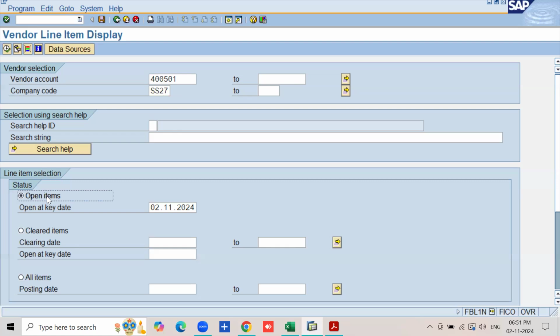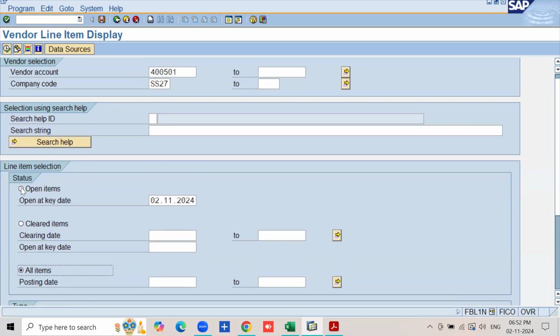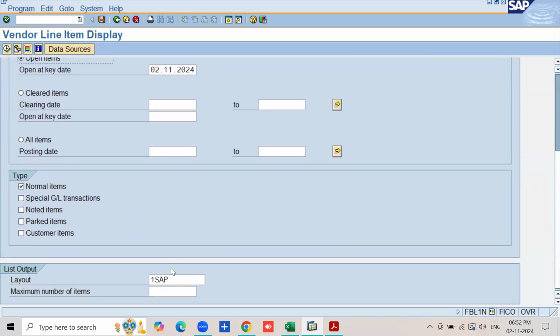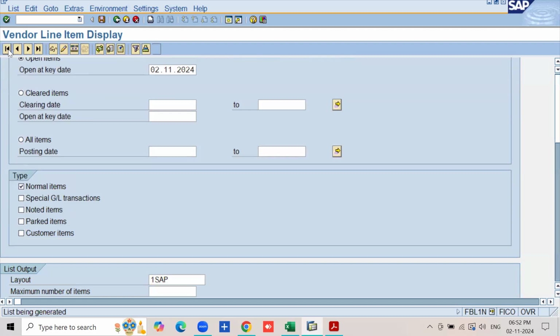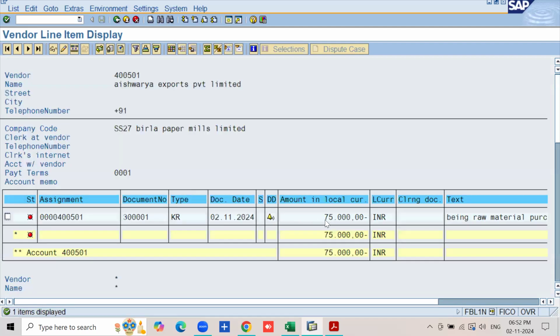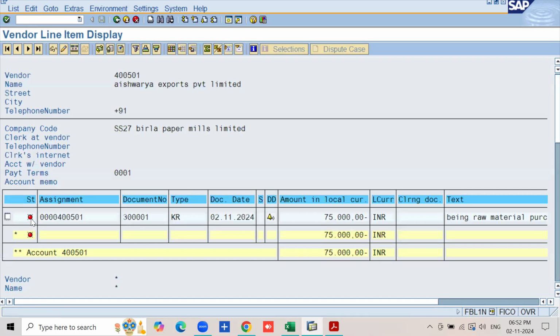Suppose if you want to display what are the invoices that have been paid, you select the cleared items. And if you select all items, the system will display both the open items and the cleared items, right? So select open items. Layout is one SAP. Click on execute. See, for this vendor, there is one open item, 75,000. So how can you say this is open item? You see the status, red color. Red color means pending, open item. Open means pending. So this invoice is pending for payment.